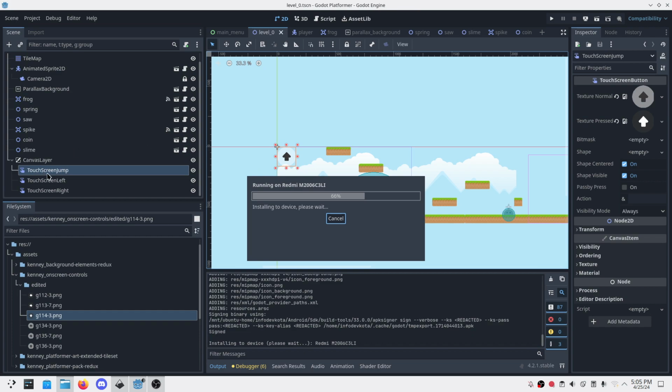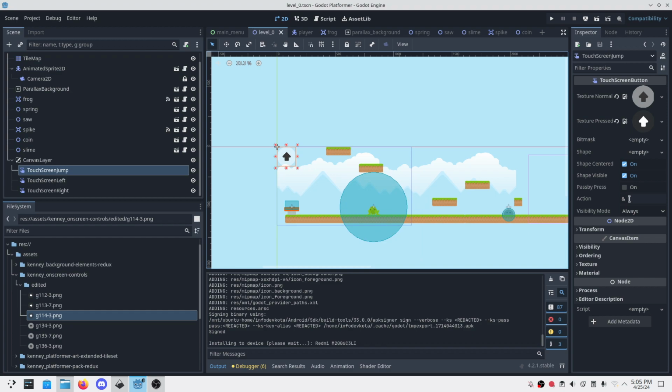Okay, talking about this touch screen button, we have this action thing. So what it does, we have already defined the actions in the input, right? So whenever we press, this action event will be called.